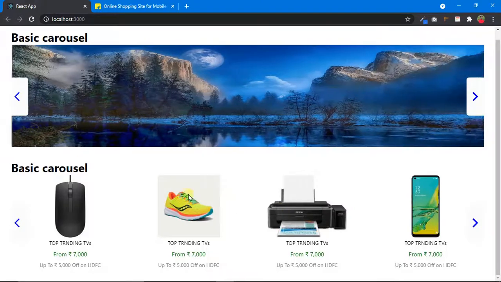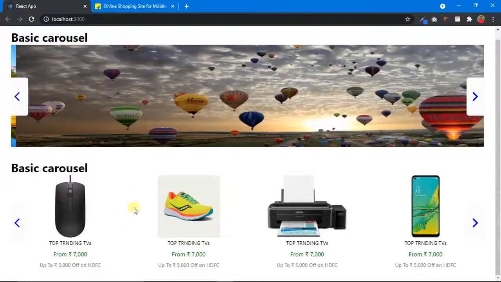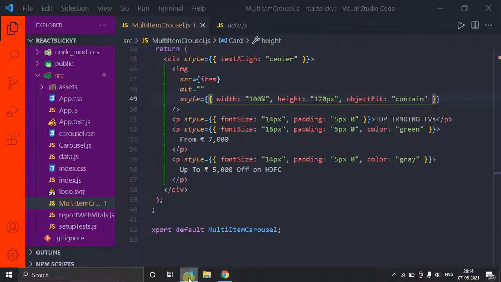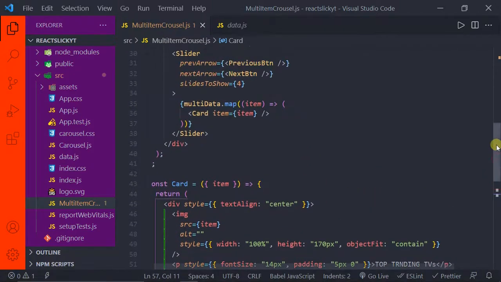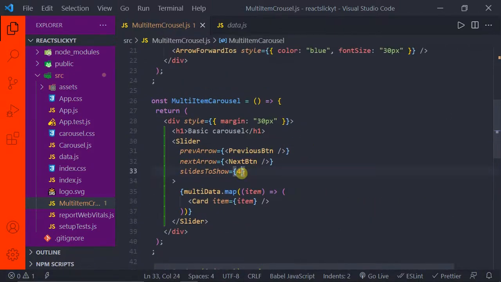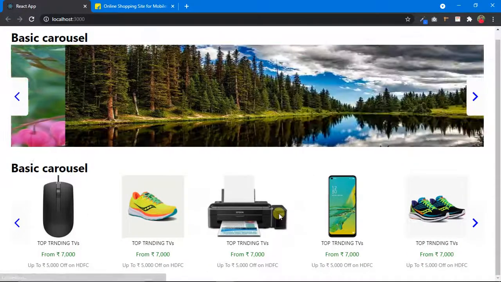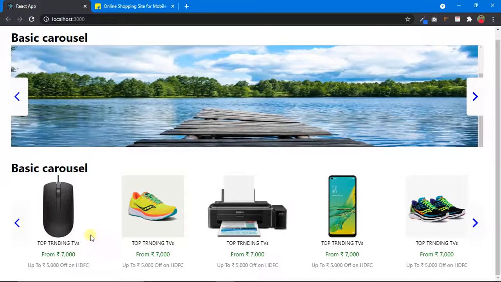But now, instead of showing 4, there is a lot of gap between these product cards, right? So instead of showing 4, let us show 5, okay? So that the gap between them will be decreased, right? For that, just come over to these slides to show prop and pass 5 instead of 4, and we will be good to go, right? See, now 5 images, now it is looking somewhat good, right?